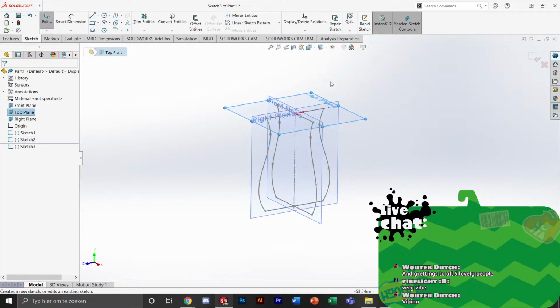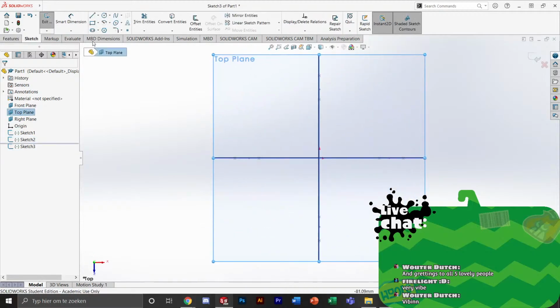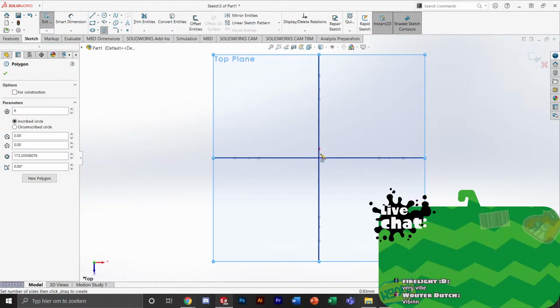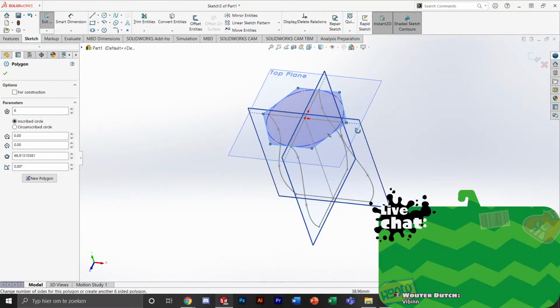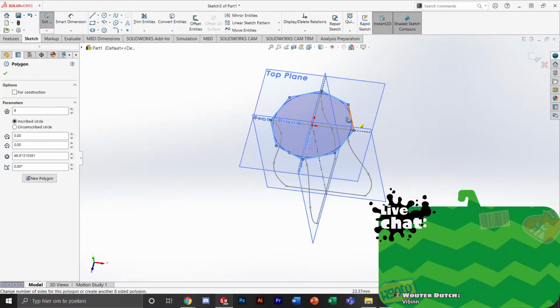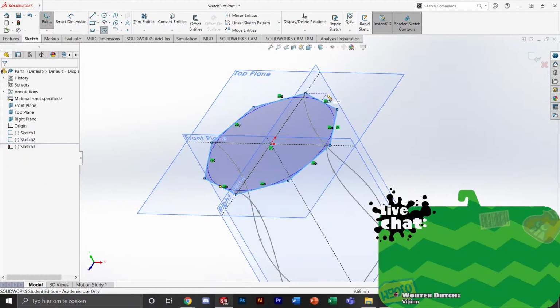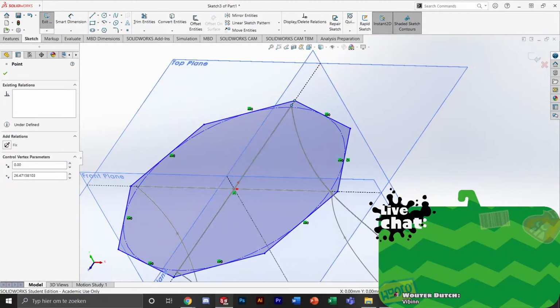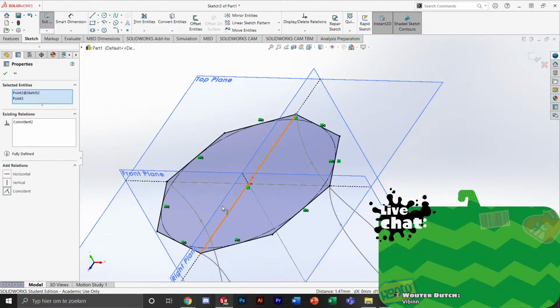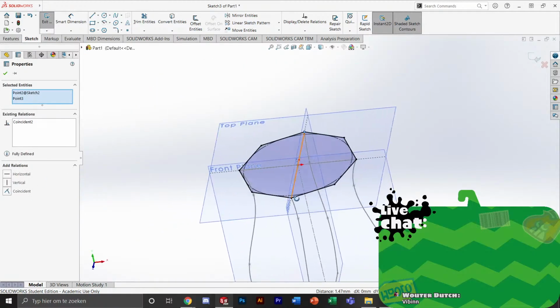Then I have to go to the top plane. Then I can make the bottom or the top. Both actually. Then I want to give it 8 sides. And I want these points to meet so that we get this.